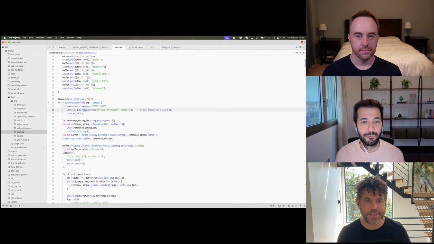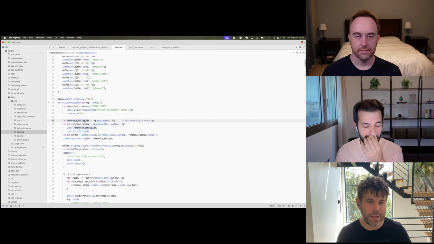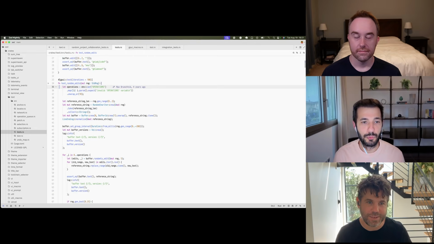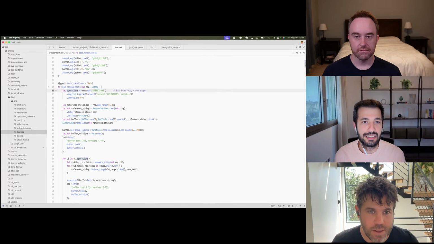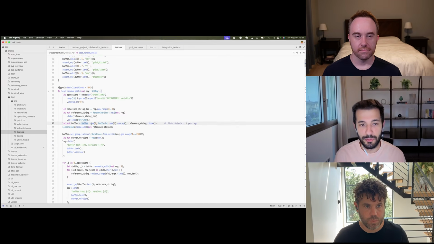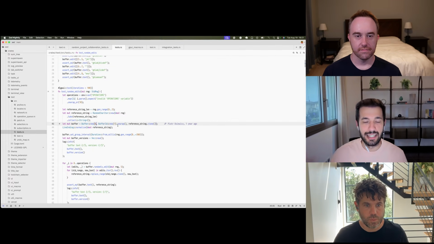So maybe it would make sense, before we zoom in on too many more implementation details of the testing framework, to walk through one of these. This is a test for one of the core data structures in Zed, which is the text buffer. This is what basically lets us manipulate text efficiently in logarithmic time.